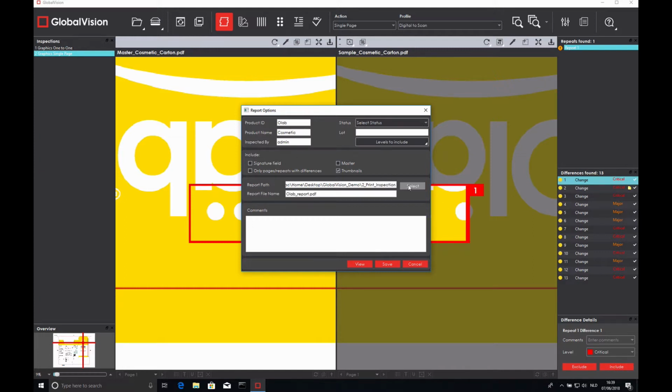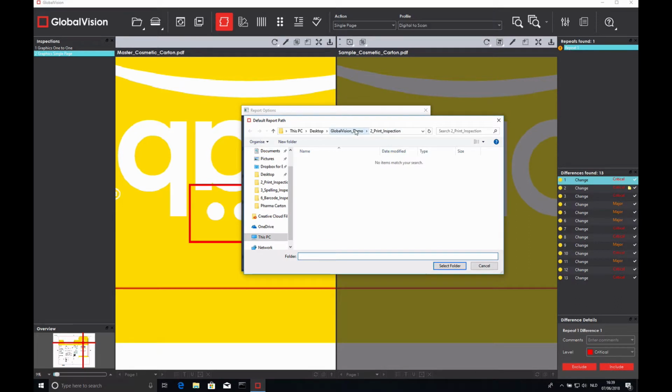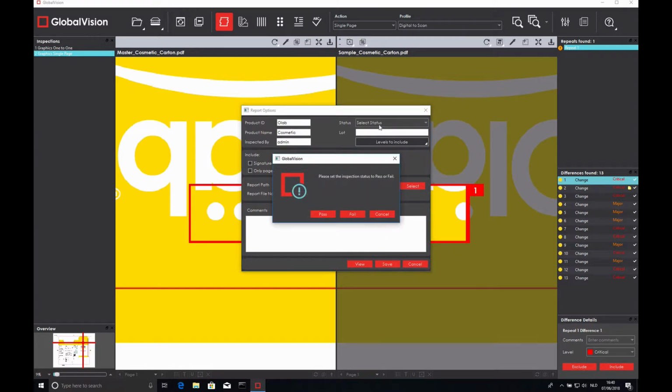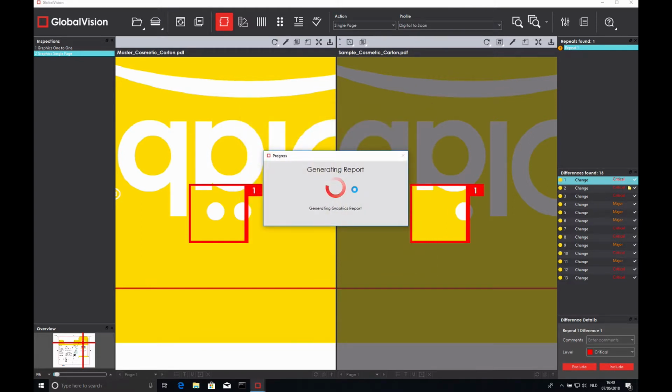You can choose your report's paths. I will put it not in print inspection, but in graphics inspection, select folder. And the report name is filled in because I put in an ID here. Save. Now you see I didn't say pass or fail. It's telling me, oh, please set the inspection status to pass or fail because it's very important if the file passed or failed. Of course it failed.